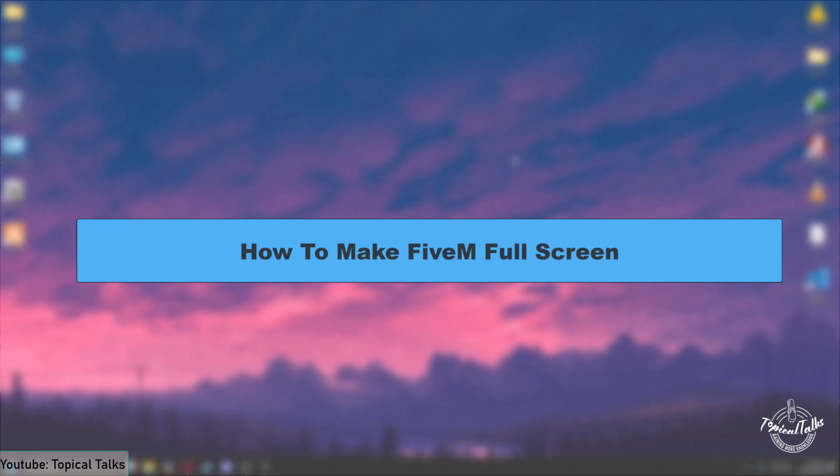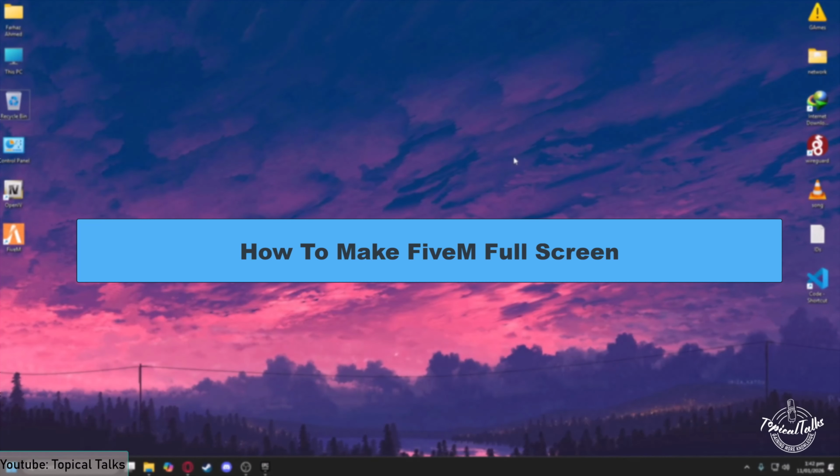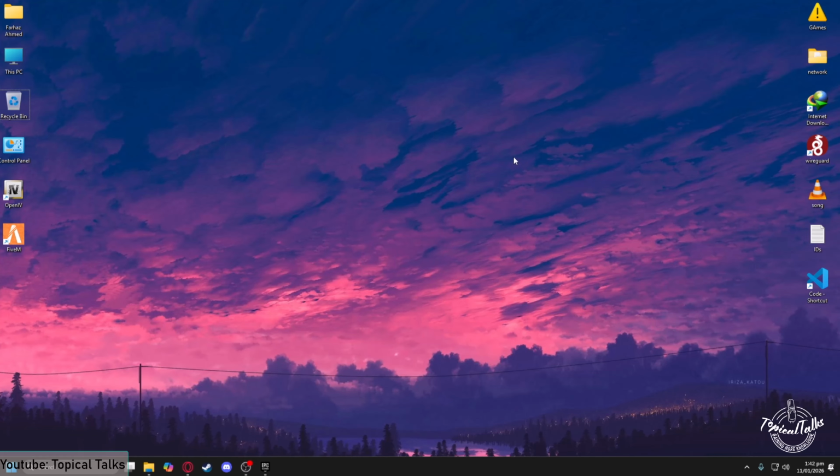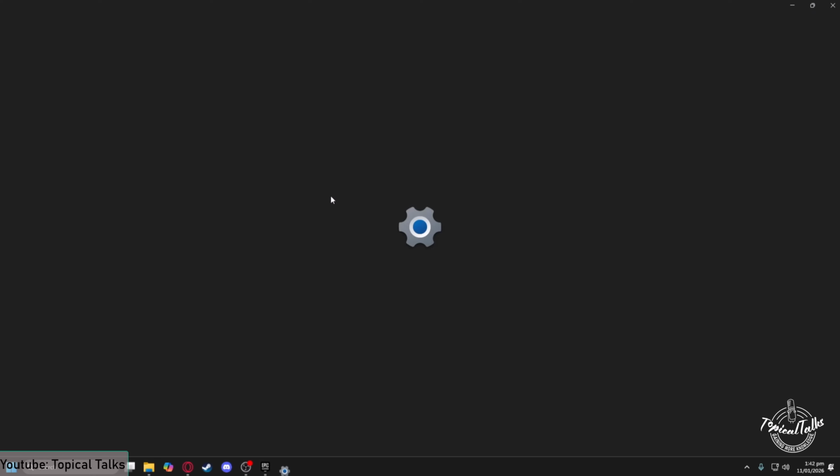In this video, we will learn how to make FiveM full screen. In order to make FiveM full screen, firstly we'll need to know what the resolution of our display is. So in order to know it, we'll just right click on our desktop. From here, click on the display settings.